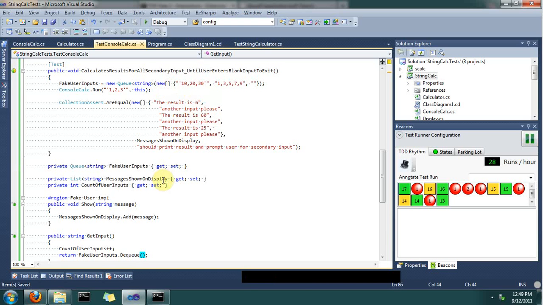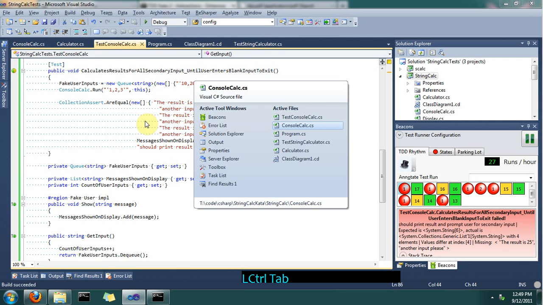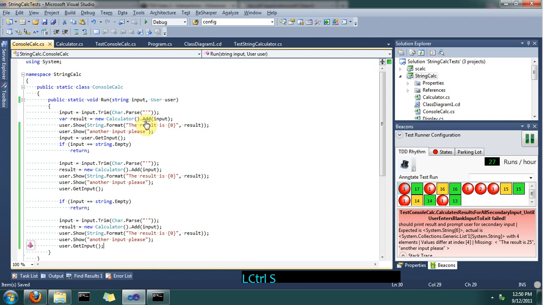Right, this looks good, and let's wait. And we have an error, so it's expecting 6 but got only 4, and the missing items are "the result is 25" and "another input please". So we can fix that again, the same block of code, and let's see if that fixes it.